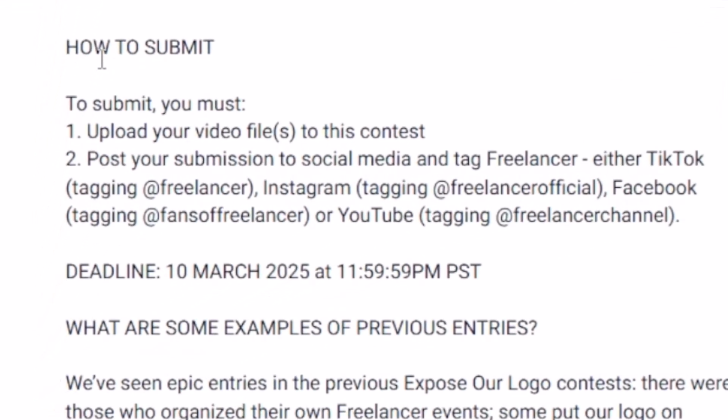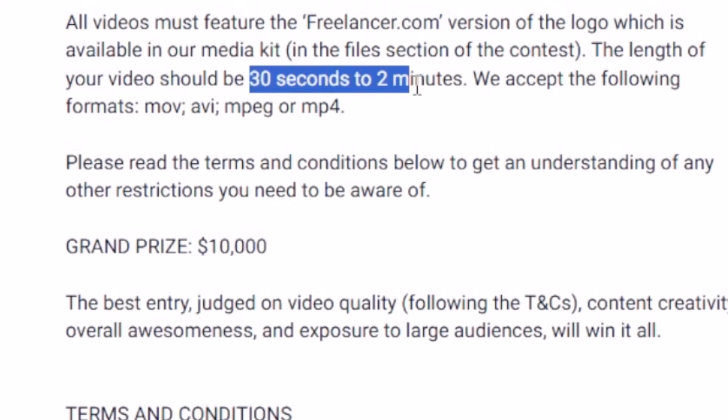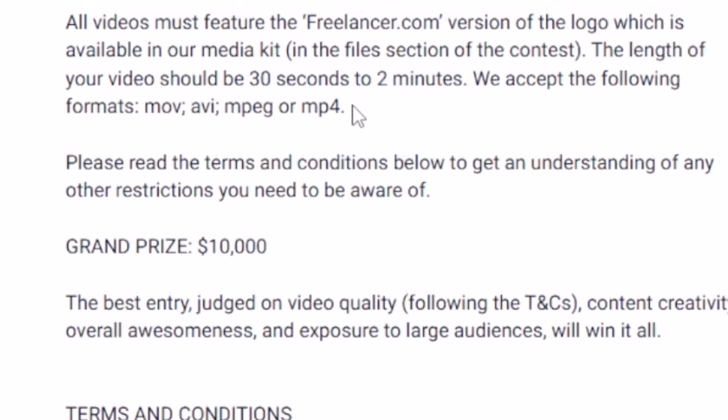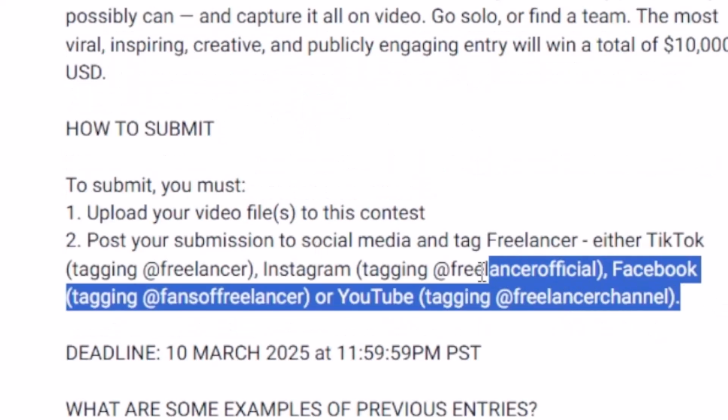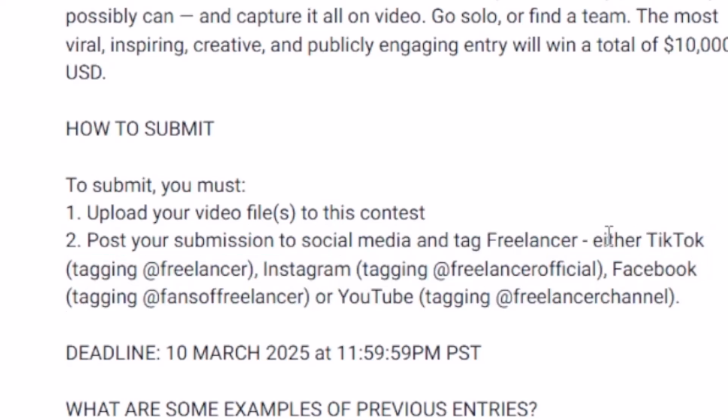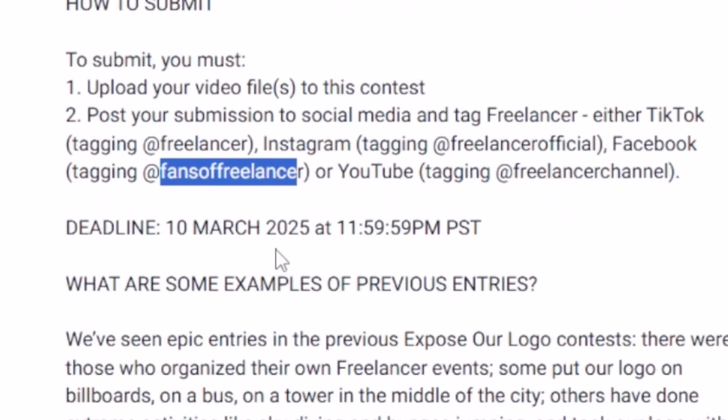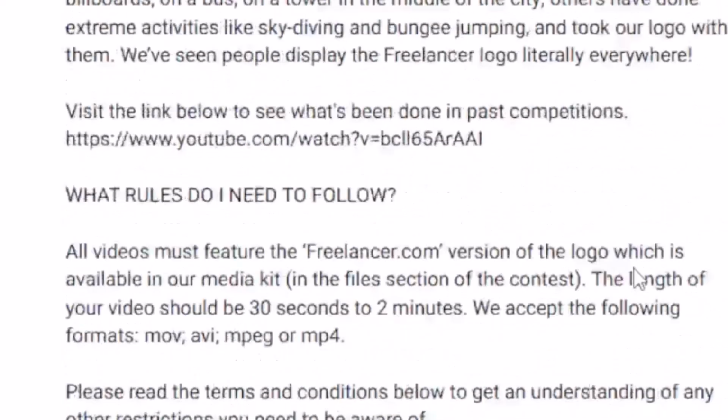You have to create a video, and the video must be 30 seconds to 2 minutes long. The format would be MP4, AVI, or MOV, and then you have to post it on all the social media that you have: TikTok, Instagram, Facebook, YouTube. Definitely you have to tag with this kind of handle or hashtag. Here you can see this is the official website, and this is the official social media account tag. Then you can upload and tag over here, and the deadline is, here you can see, 10 March, and this is the time frame.